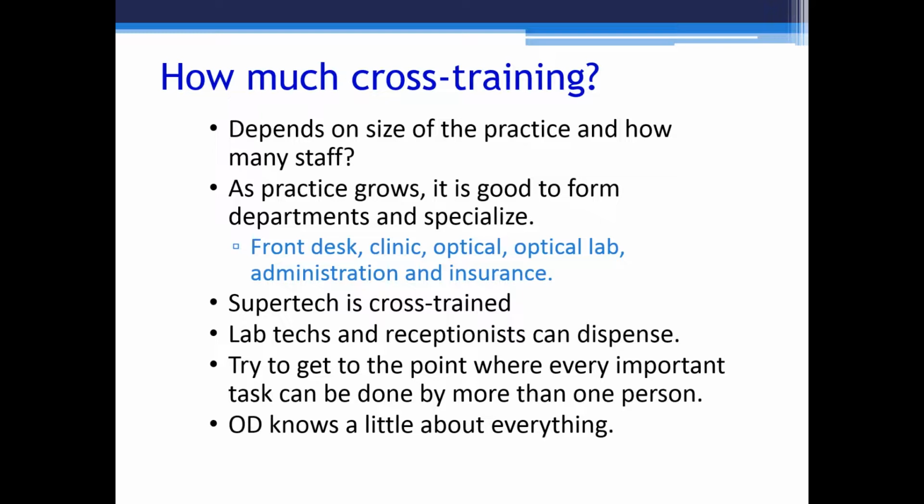And maybe there's 2 employees, and again, she does everything. So as you grow, I think we become a little more specialized, and that can be a good thing. But we still want cross-training. Super techs are cross-trained. We could maybe have a lab technician or a receptionist also dispense eyewear or be cross-trained.